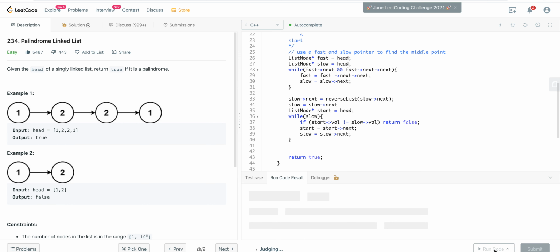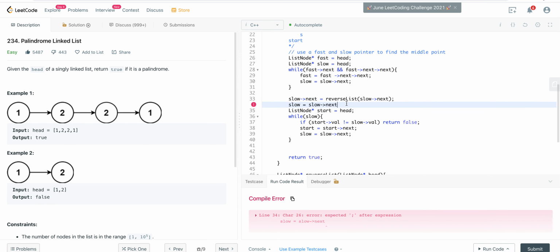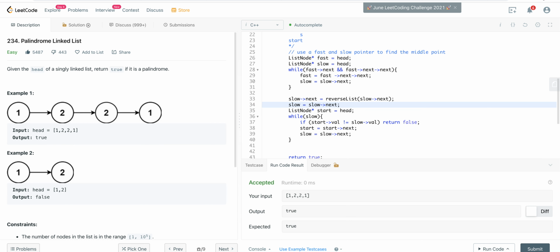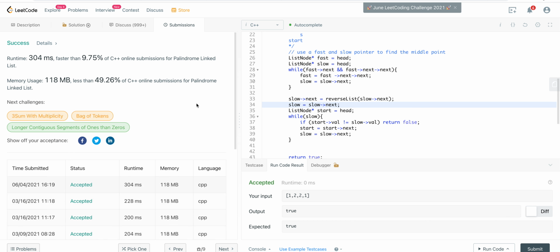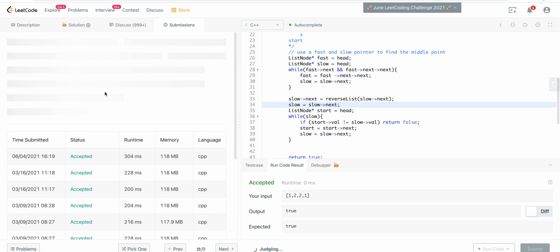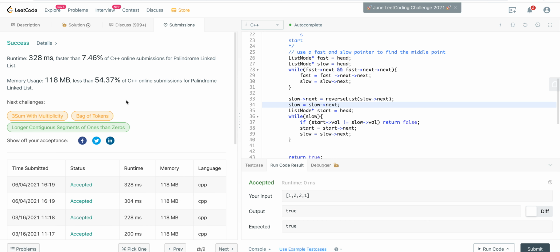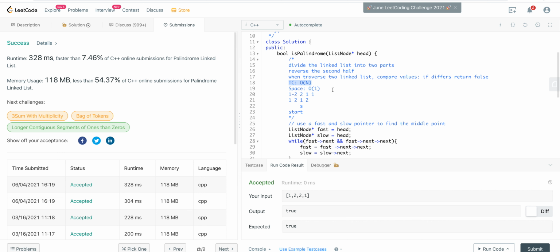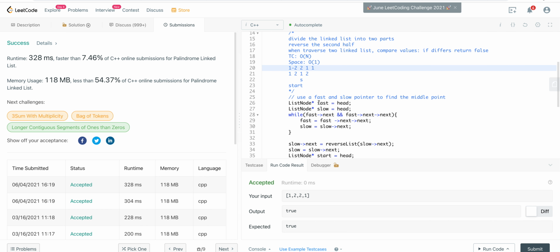Let's try and run the code. Submit it. Cool. Why is it so slow? Yeah, never mind. So this algorithm will be linear in time and constant in space, since we're just using those pointers and rewiring those pointers.